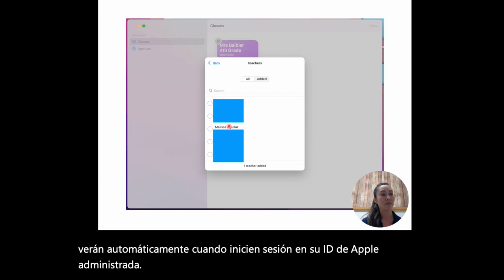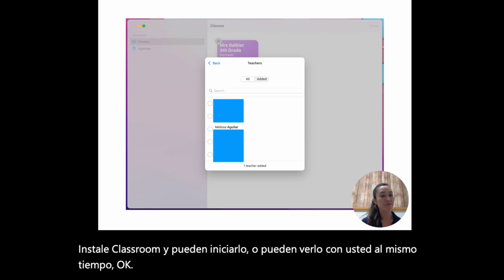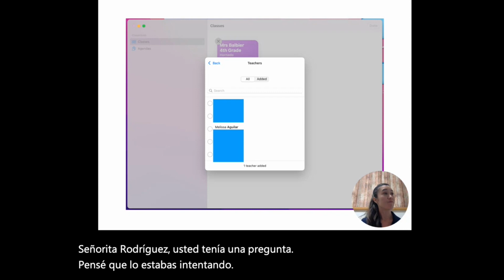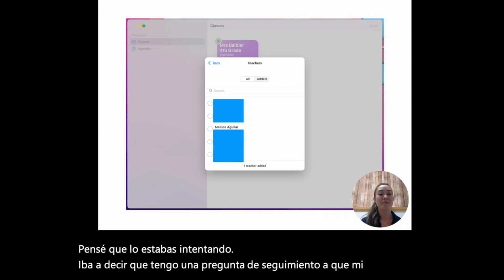Okay. Ms. Rodriguez, you had a question? No. Oh, I thought you raised your hand. I was going to say, I do have a follow-up question to that. My co-teacher is in several classrooms within the 3rd grade alone. So if she's within all of our classrooms, will she just be able to select whichever classroom she's in at that time? Yes, yes.